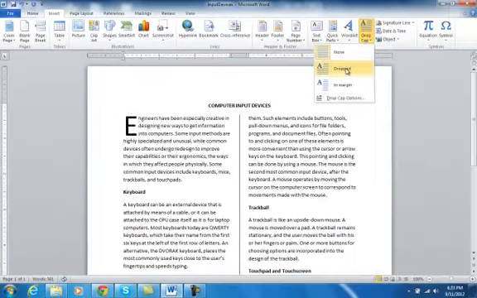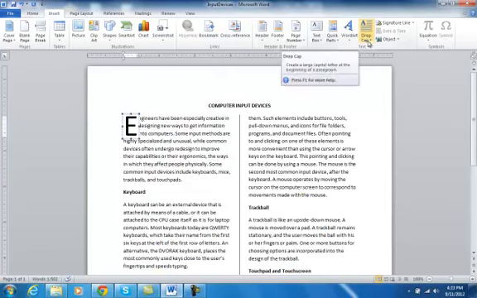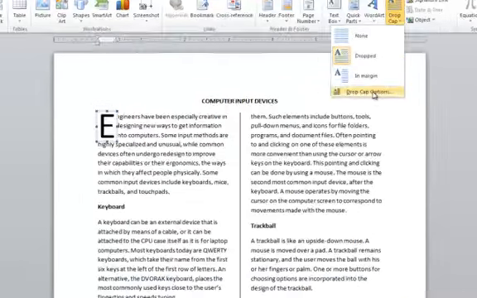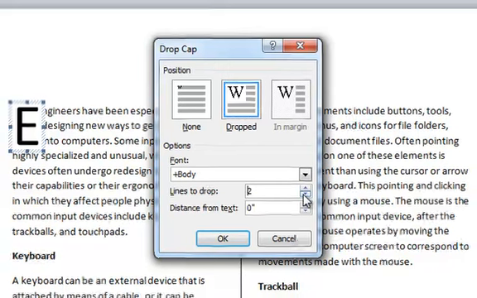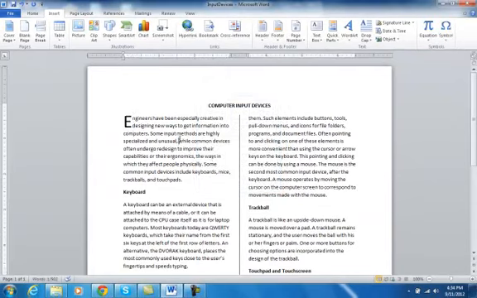Under drop cap, I can choose dropped, and it makes that letter, the first letter of the first word, quite a bit larger. I can go to options, and if this wasn't broken into columns, going down three lines would probably be fine. But this is broken into two columns. I'm going to make it a little bit smaller so it doesn't stand out as much. So that's what a drop cap is.